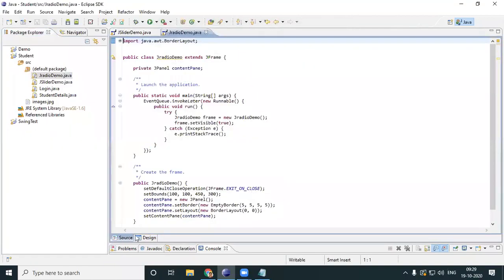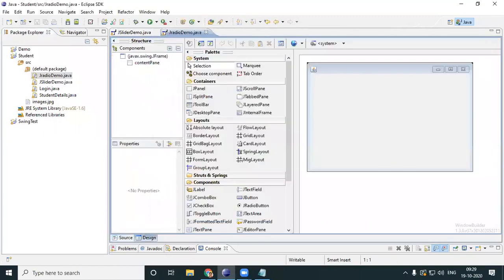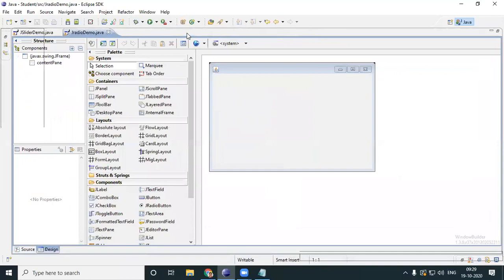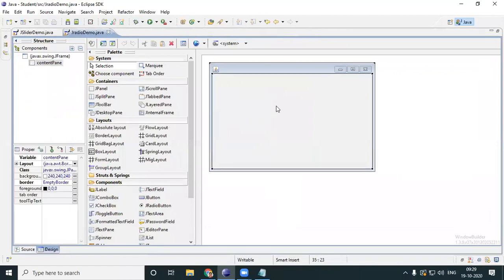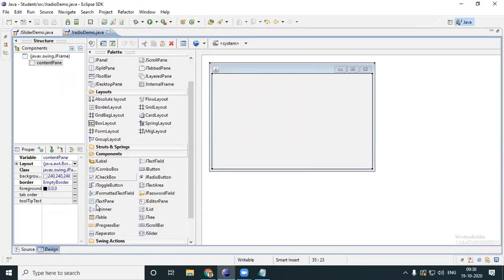I'll go to the design panel. I'll just make this bigger. So now I do have a frame where I can now have my radio button. You do have things over here called JRadioButton.